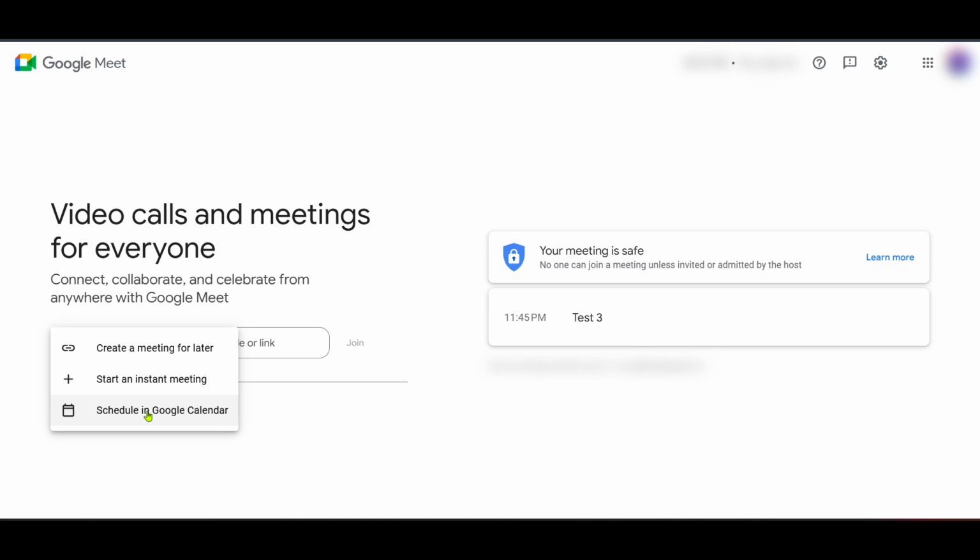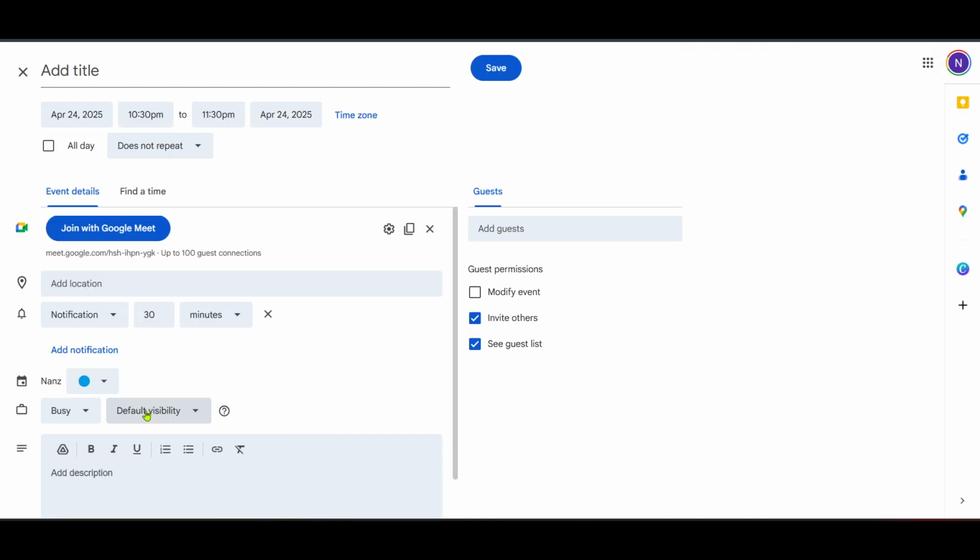Next, the Google Calendar window will prompt you to create a new event. This is where you'll specify all the details for your meeting, such as the date, time, and guest list. It's important here to make sure that you have the correct time and time zone set, particularly if you have students joining from various locations. You can also add a meeting title that's clear and descriptive, making it easier for you and your students to identify the purpose of the meeting.